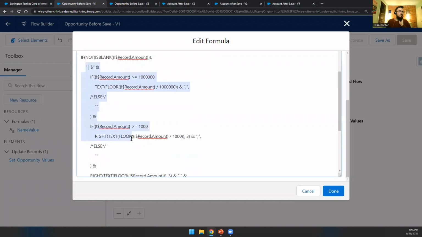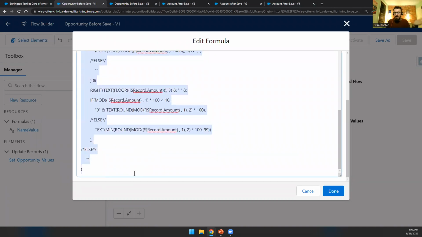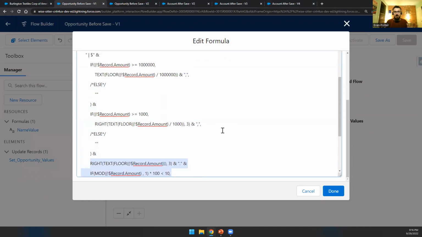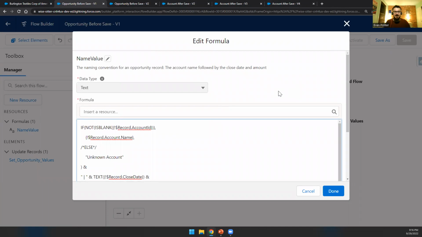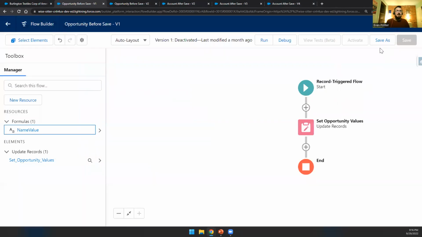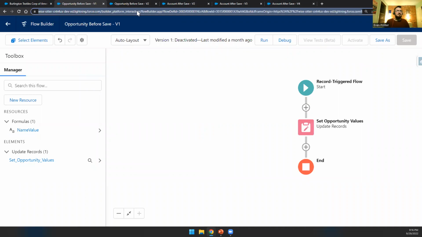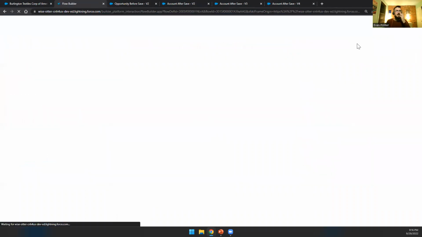There are lots of examples on the Trailblazer community of displaying currency in the proper locale formatting. Just Google or search in the Trailblazer community for the currency you are interested in, and they will help you get that formatting correct. Point of all this is to show that there's a lot of logic that you can run in these flow formulas, and that really sets us up for everything else we're doing, working with these flow formulas to set values and make decisions at the right time. So I'm going to go ahead and activate this version of the flow and show you how it works.